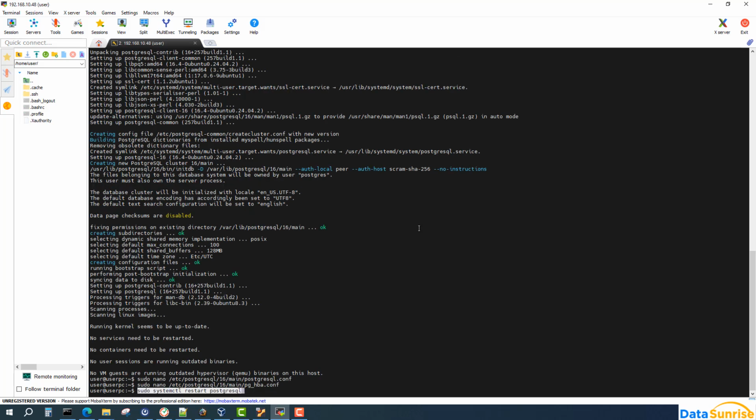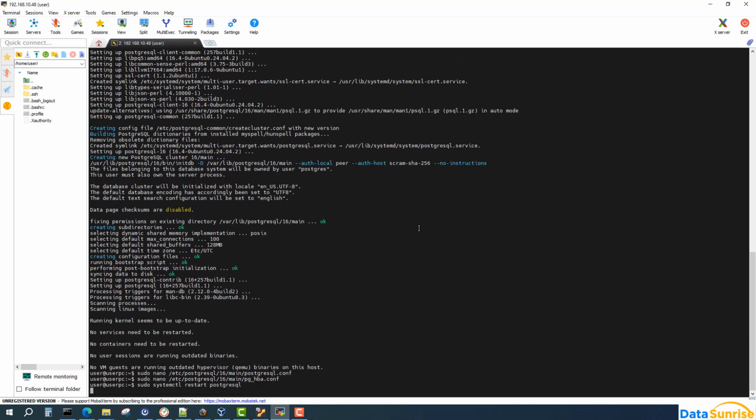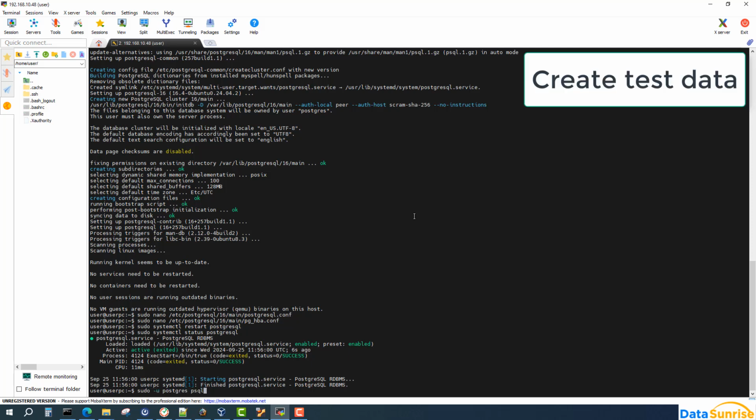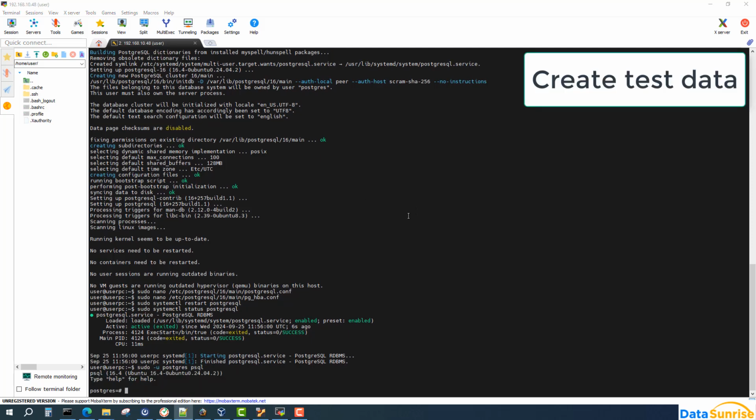We'll restart the database server to apply these changes. Now let's connect to the database and create a test database and table.